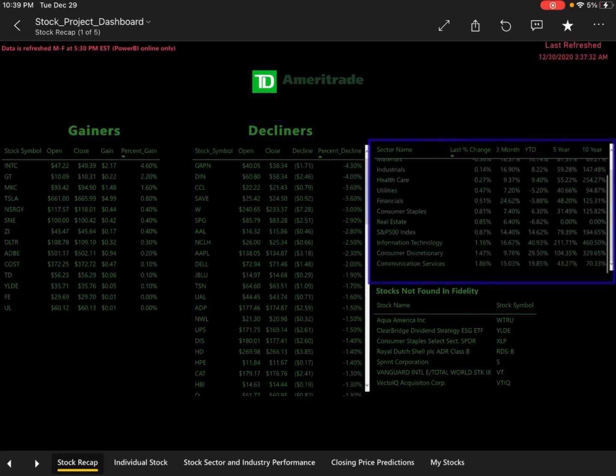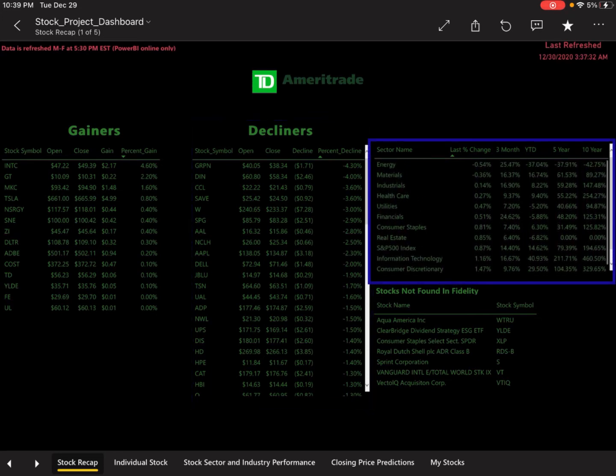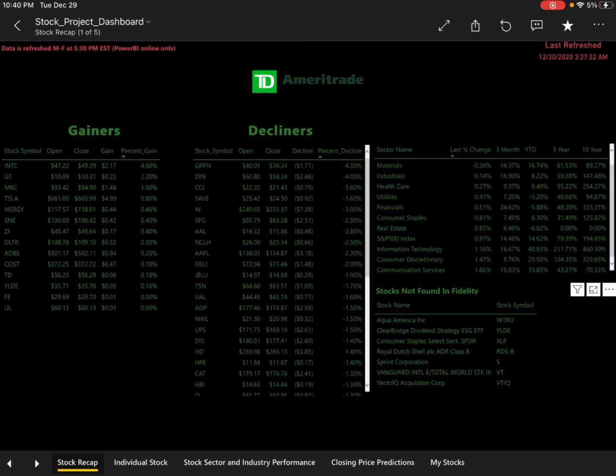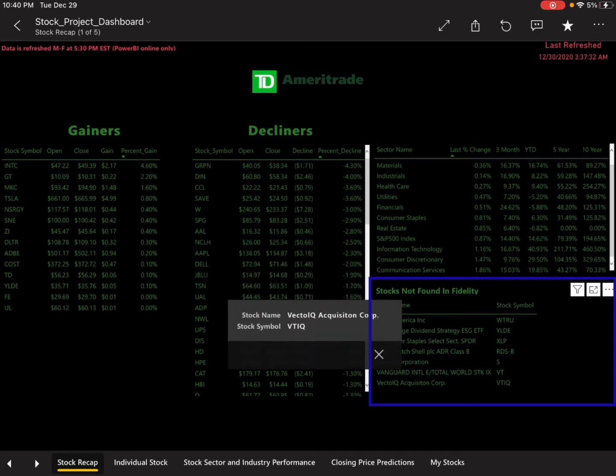The next graph or visualization we could take a look at is the Fidelity benchmark table. This is not the complete table, this is a shortened view of the table. There's more columns to this table, but it's on another page that we have in this report. So you can see here how each sector has performed from the last time the Python script pulled from the Fidelity benchmark table.